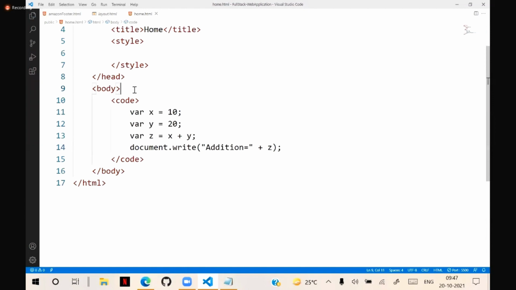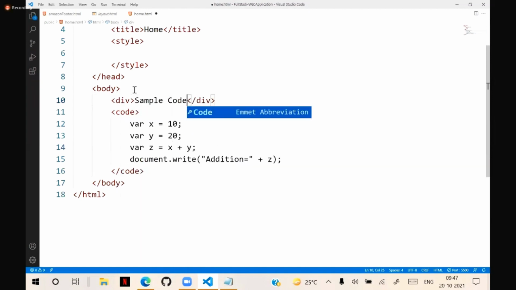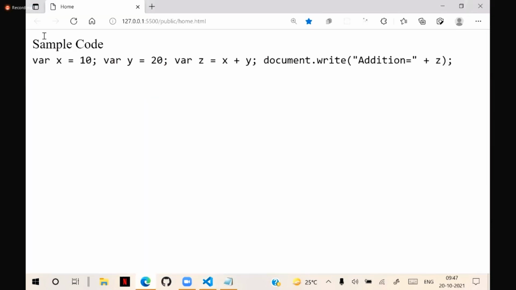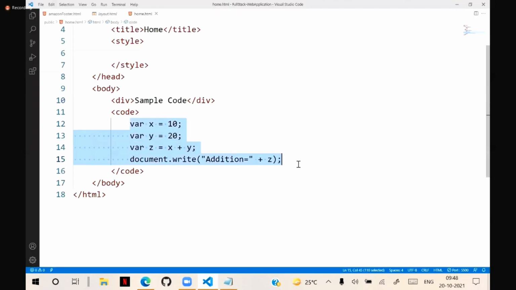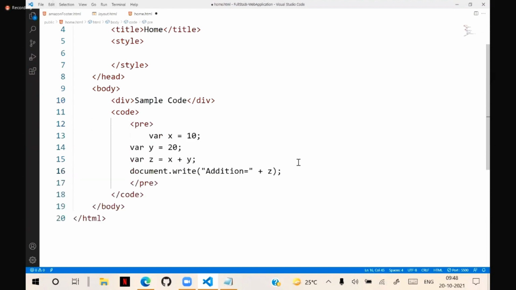For example, here the ordinary text I gave as div sample code. You can see body text is different and code is different. Code has a different appearance, but the alignments are not the same. For alignments, what do we have to do? We have to enclose this in another element. What is it? Pre. Then we can keep the alignment the same along with the code concept.